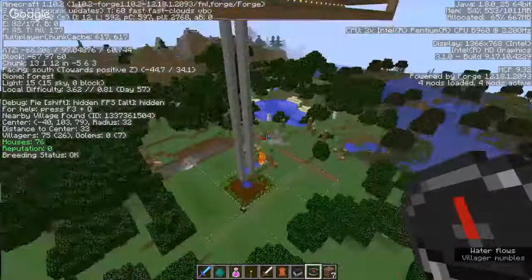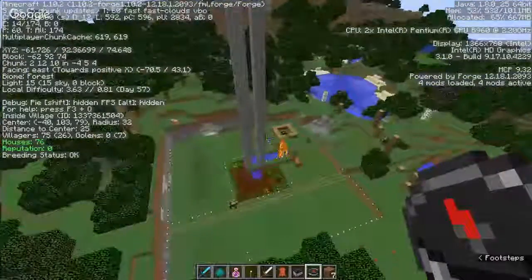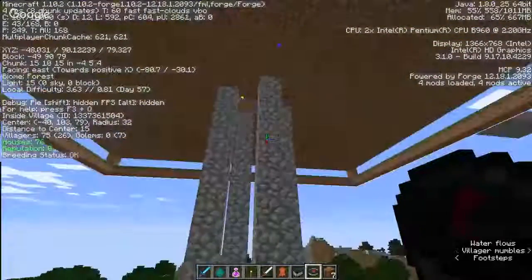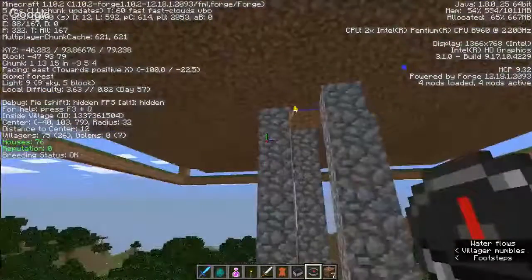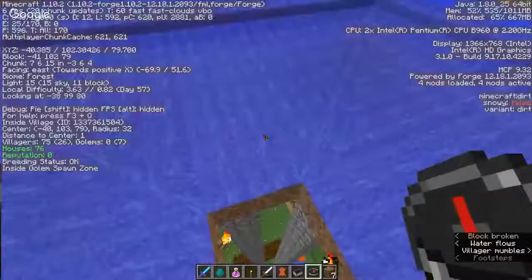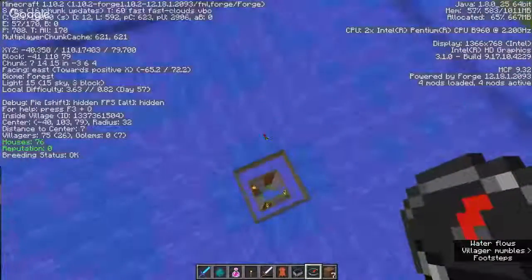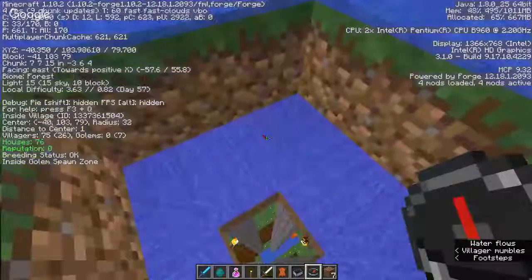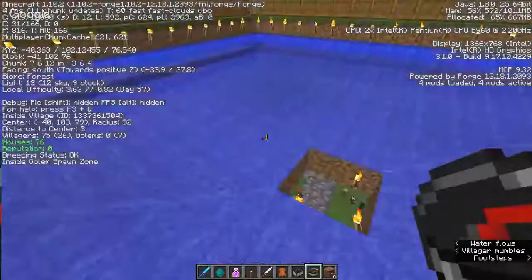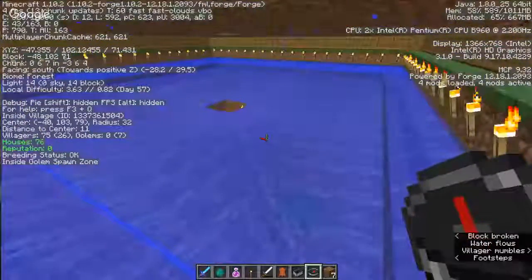See, another Iron Golem fell here. So this is kind of a freaky thing, because every now and then, as I tried to show you earlier, when you're inside the spawn zone, the Iron Golems can occasionally show up in here.